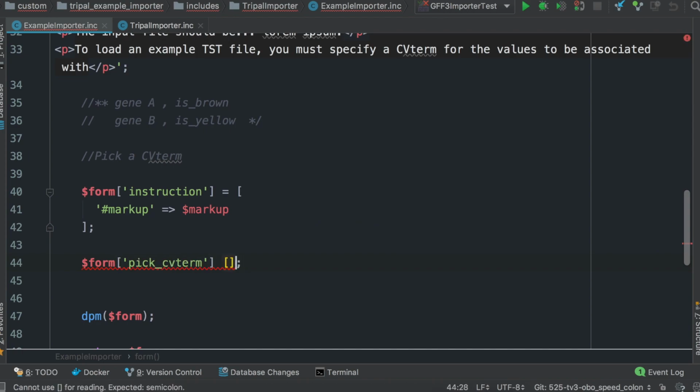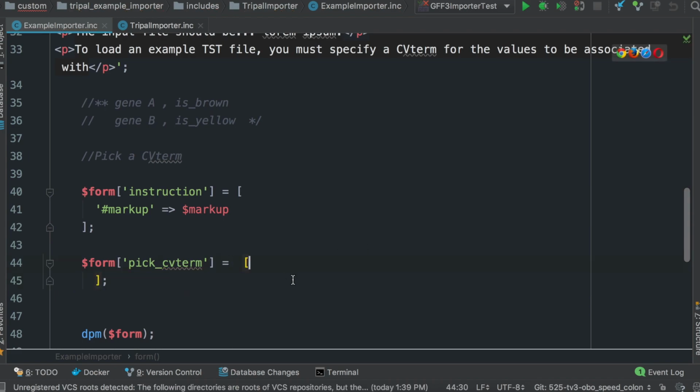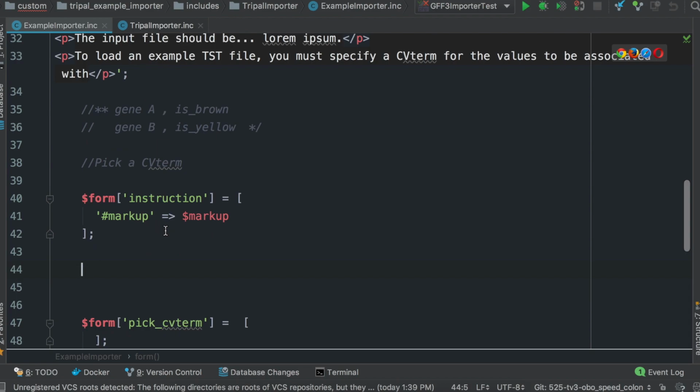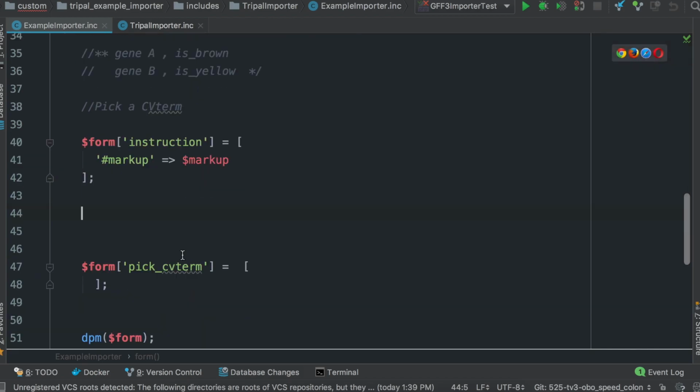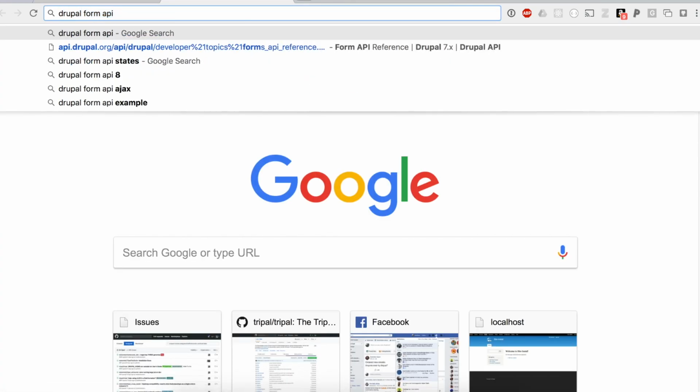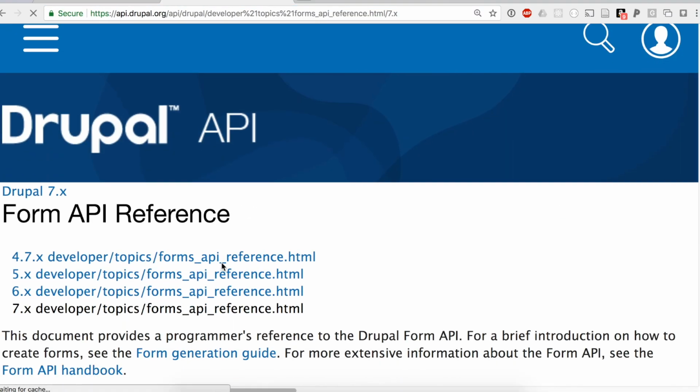I could do this several ways. I'm going to do it a really, really kind of dumb, simple way first, just to demonstrate how it can work. So let's get some logic in here. Let's have it be a select box. To do that, we say type is select, and I'm going to open the Tripal form API, or the Drupal form API, which is quite the read.